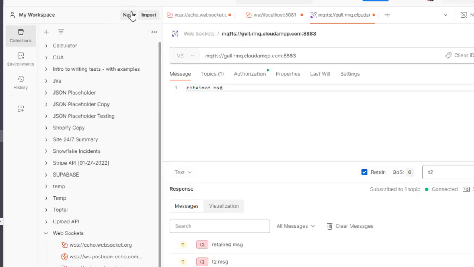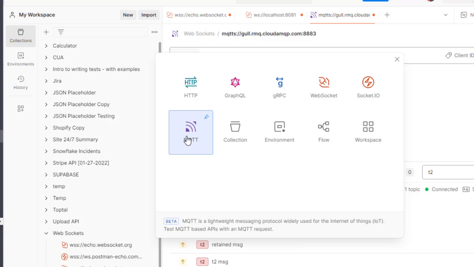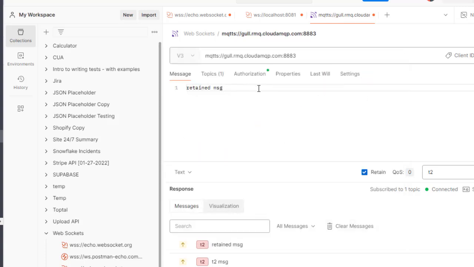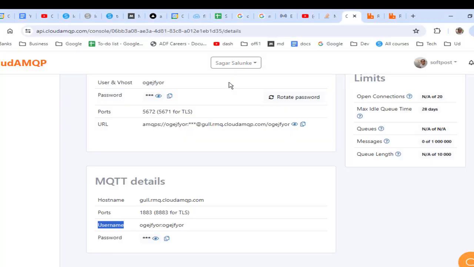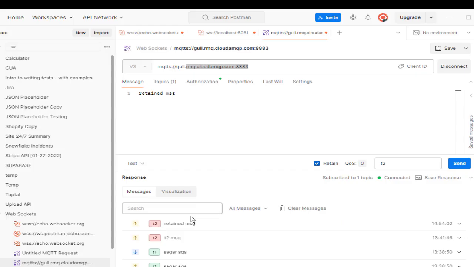In Postman, you have to click on New, and then here you will see this MQTT. Just click on that and a new request will open. Over there you have to enter the address of the server, mqtts://, and these particular details I'm getting from the page that I was just showing, this MQTT details. Port, server name, username, password is given.